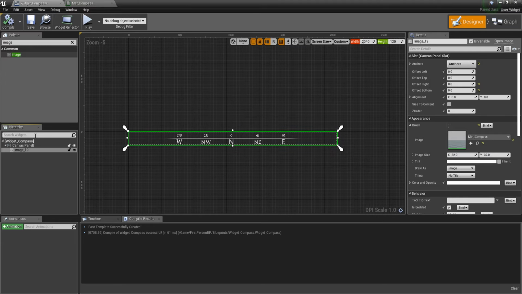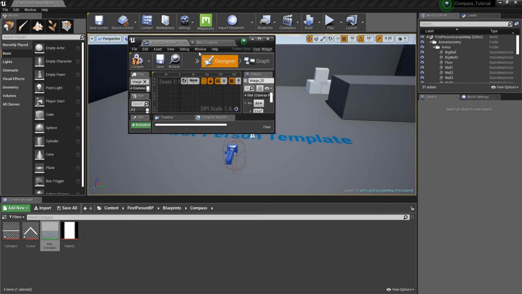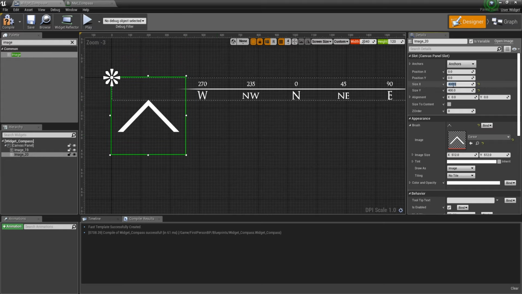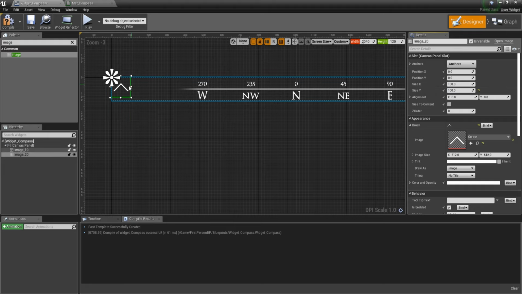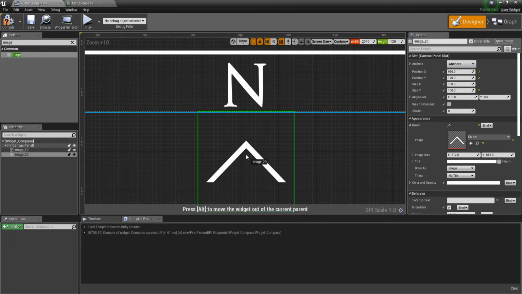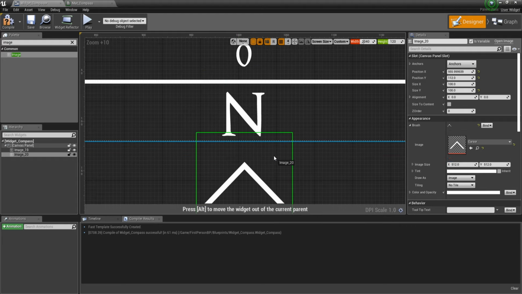Okay, now let's add two more images. Actually, let's first set up this one and then we are going to duplicate it because it's the same. Let's go to the cursor image and plug this in the brush. The size has to be the same on the X and on the Y. Let's see, 400 by 400 might be too big. Yeah, 100 by 100 maybe. And we will have to place this right under N. Let's make sure it's centered with the 0 and then just drag it down.